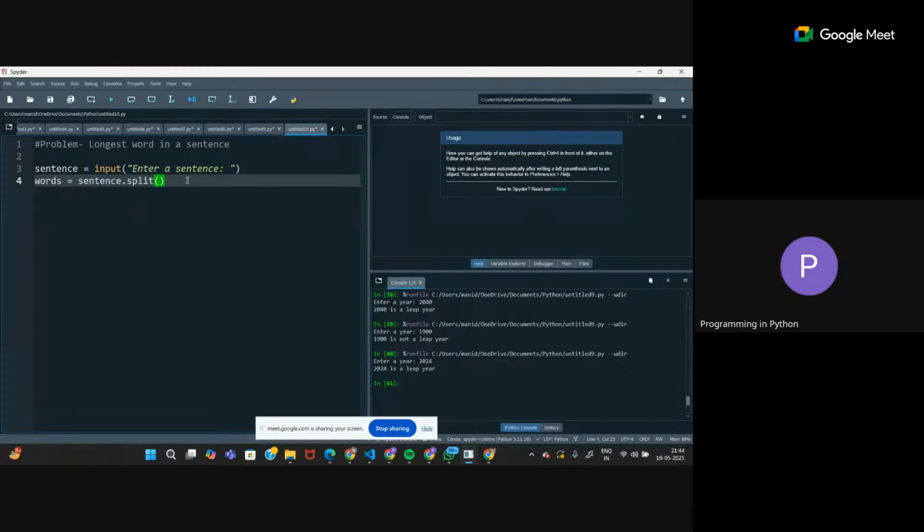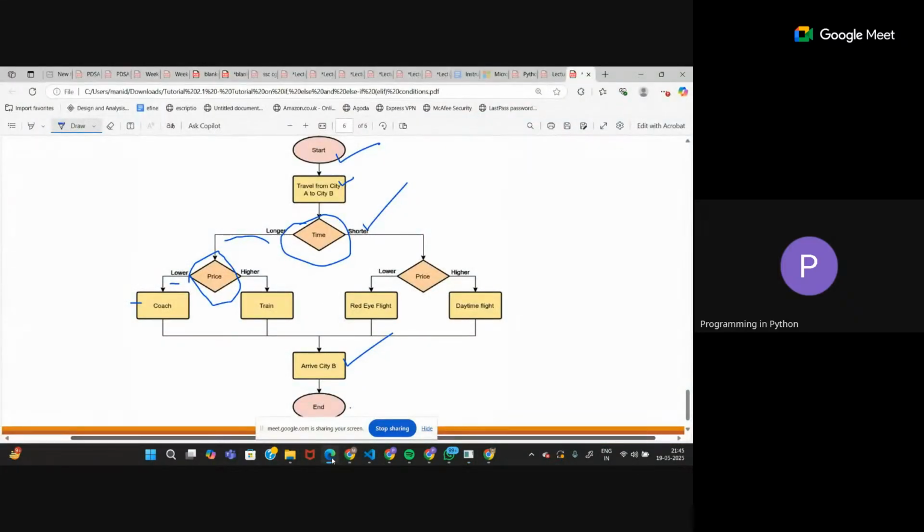Wherever it finds a white space, that is a partition. Let's say I am entering Python is fun. So Python is one element, is is one element, fun is one element. These are elements of a list. What is the list? This words. Inside this words list, all these elements will be stored individually. It looks like this. If I want to write it, this is my sentence.